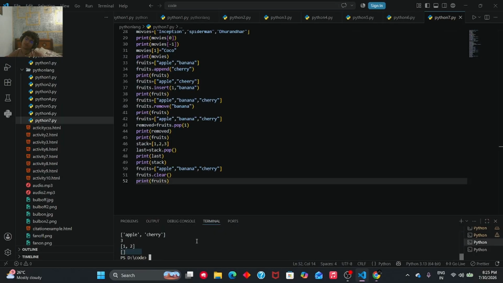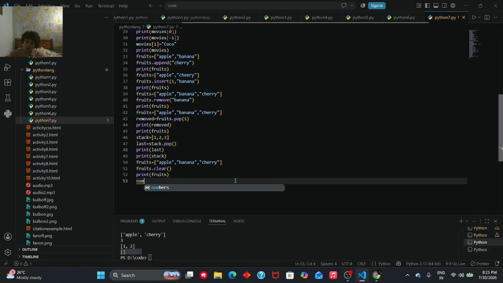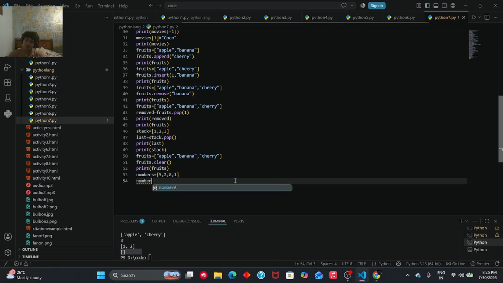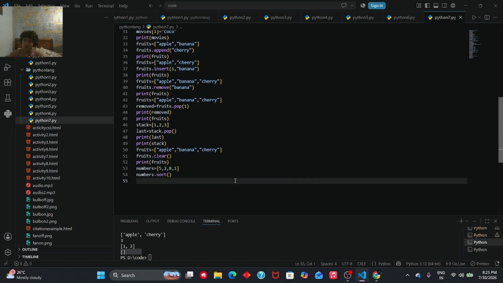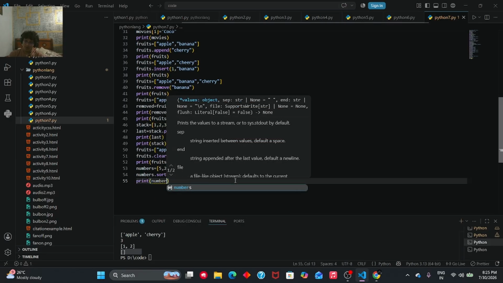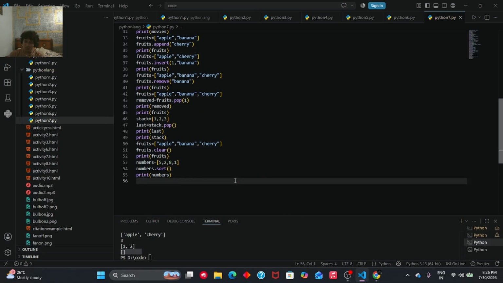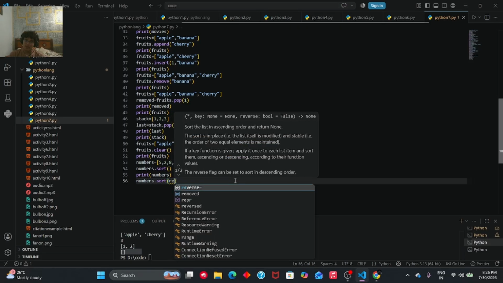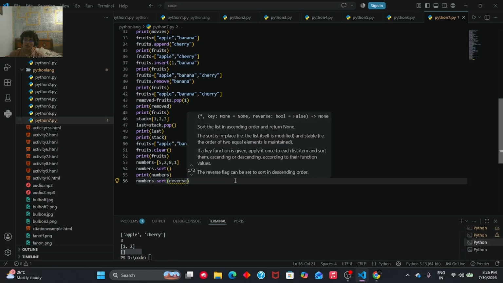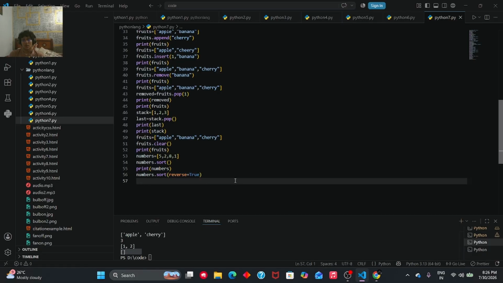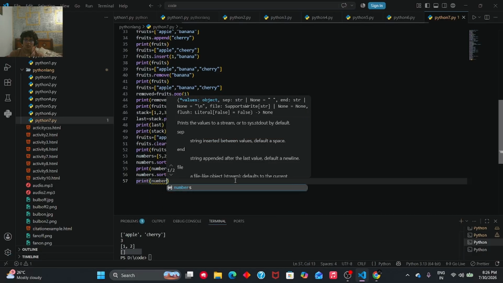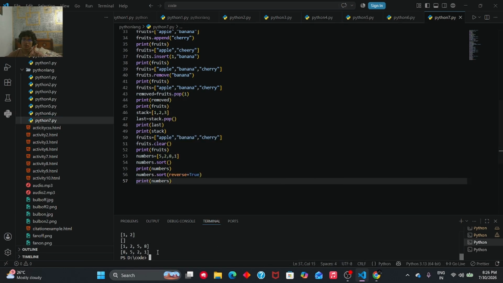Let's test this code first. Numbers equals 5 comma 2 comma 8 comma 1. Numbers dot sort, print numbers. And now let's do this. Numbers dot sort with reverse equals true. Now print numbers. See, we got the answer.